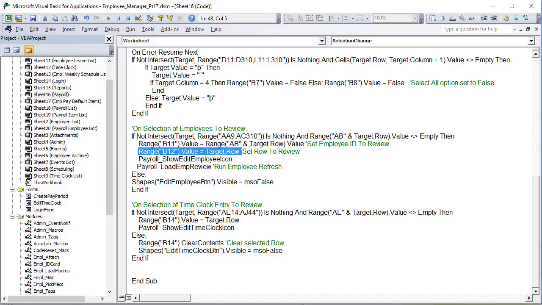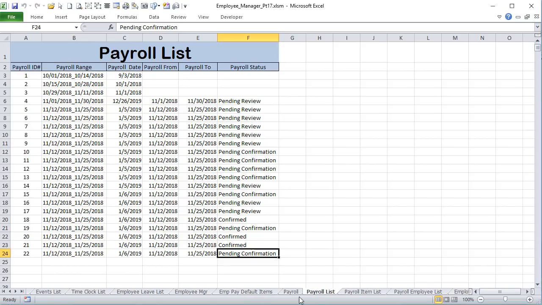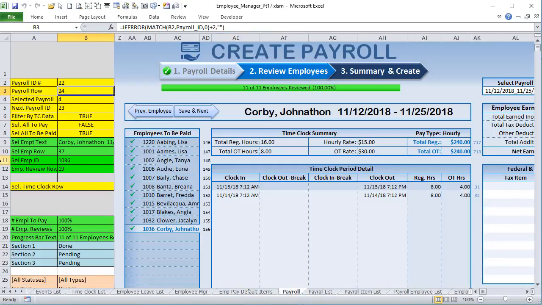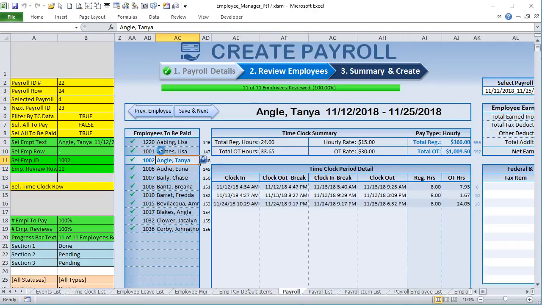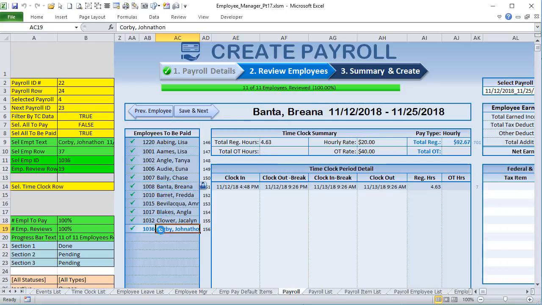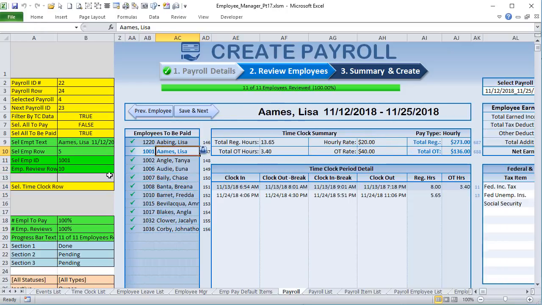For example, let's take a look at that just so you can see that in action in the payroll screen. Now let's take a careful look at B12 right here. As we select different rows, that changes. It always changes to the row that we're on, so we know what employee we're focused on.